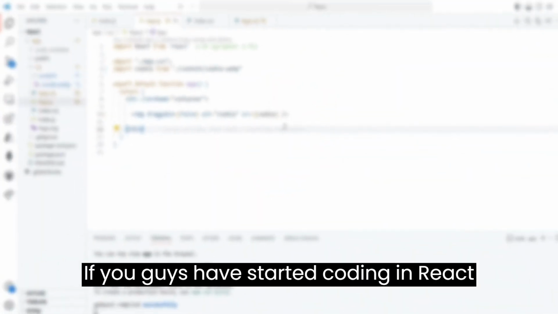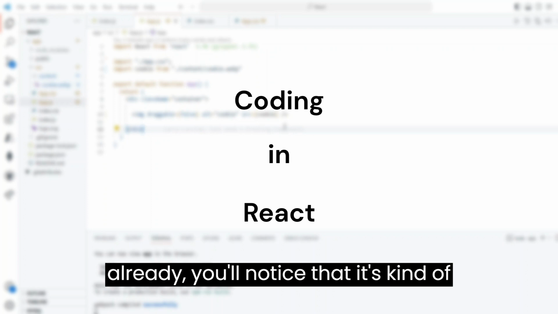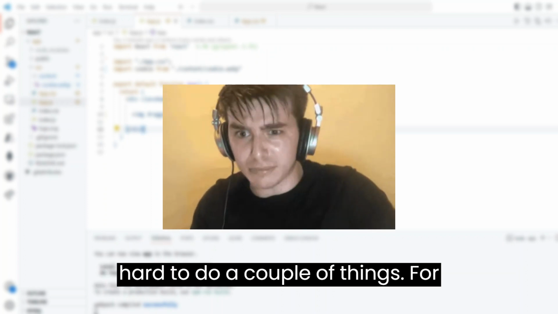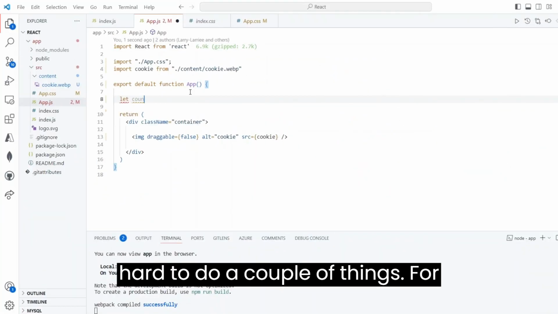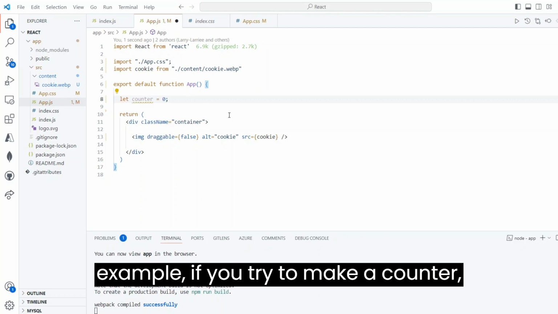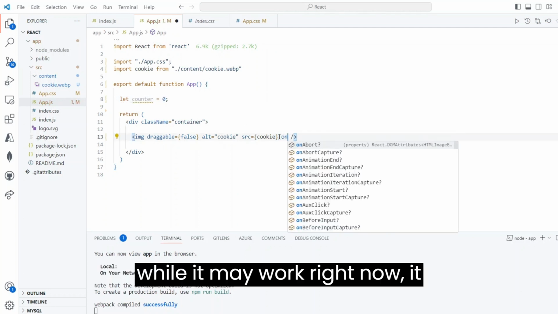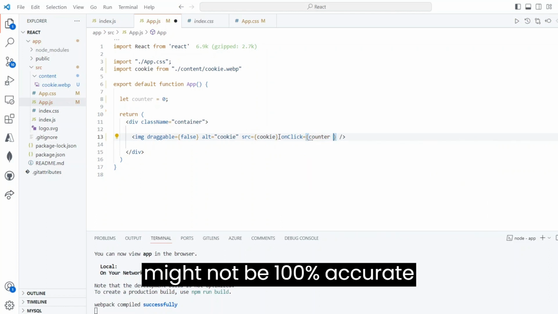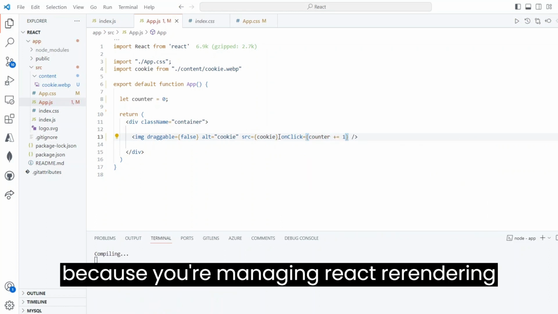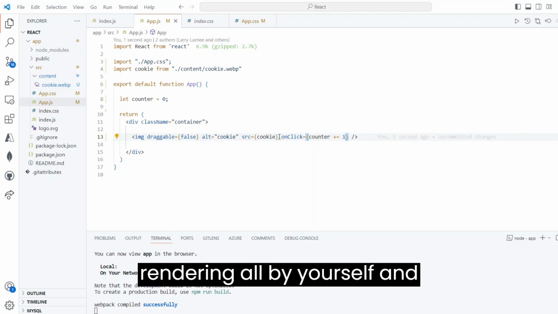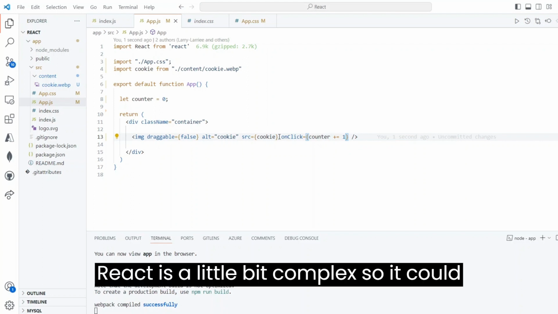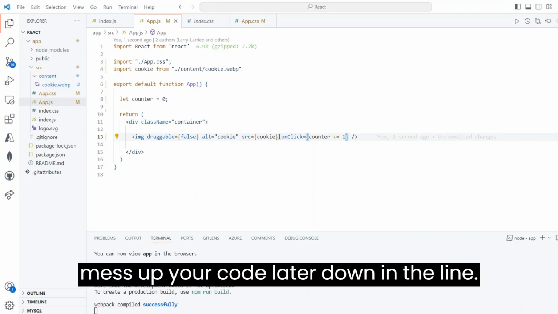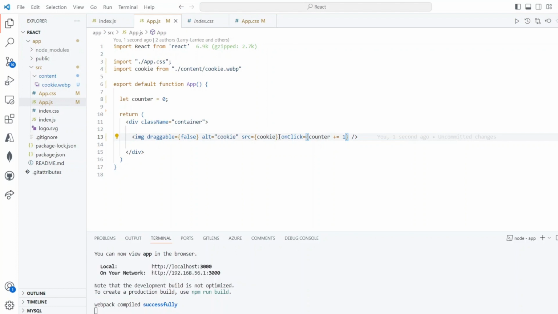Need to learn about useState in React. If you guys have started coding in React already, you'll notice that it's kind of hard to do a couple of things. For example, if you try to make a counter, while it may work right now, it might not be 100% accurate because you're managing React re-rendering all by yourself. And React is a little bit complex, so it could mess up your code later down the line.